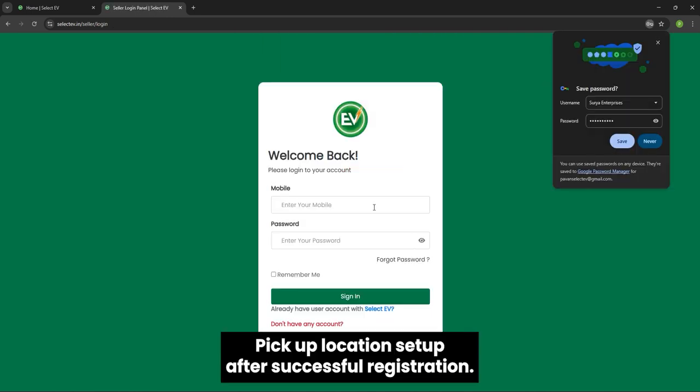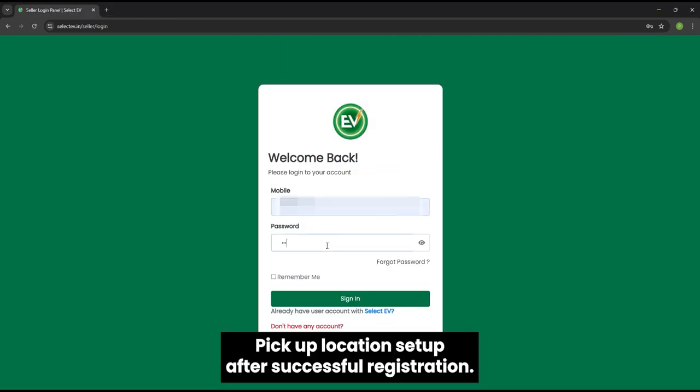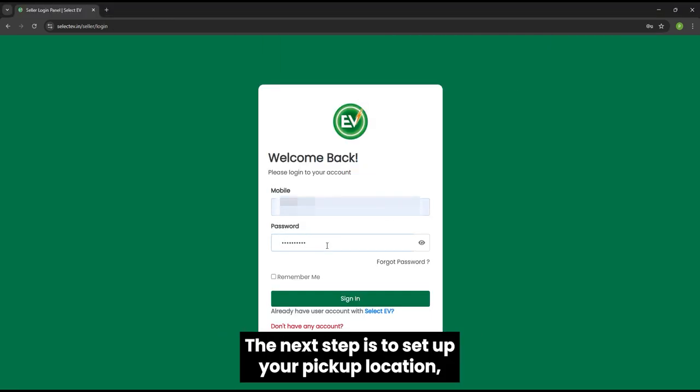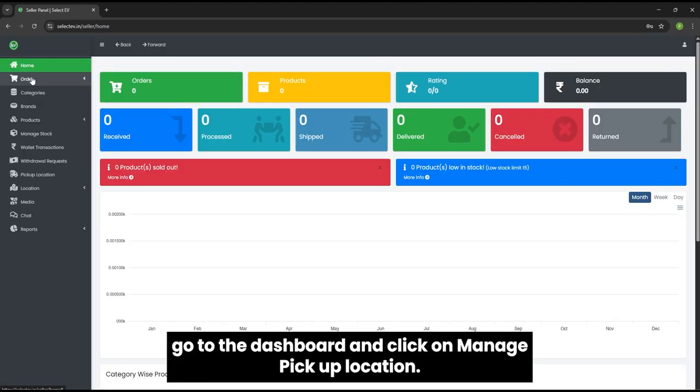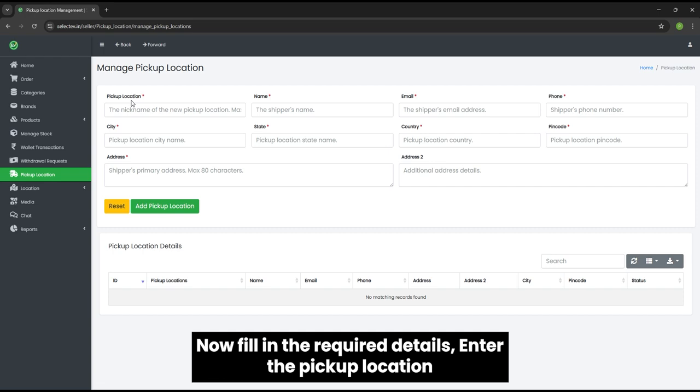Pickup location setup. After successful registration, the next step is to set up your pickup location. Go to the dashboard and click on Manage Pickup Location. Now fill in the required details.